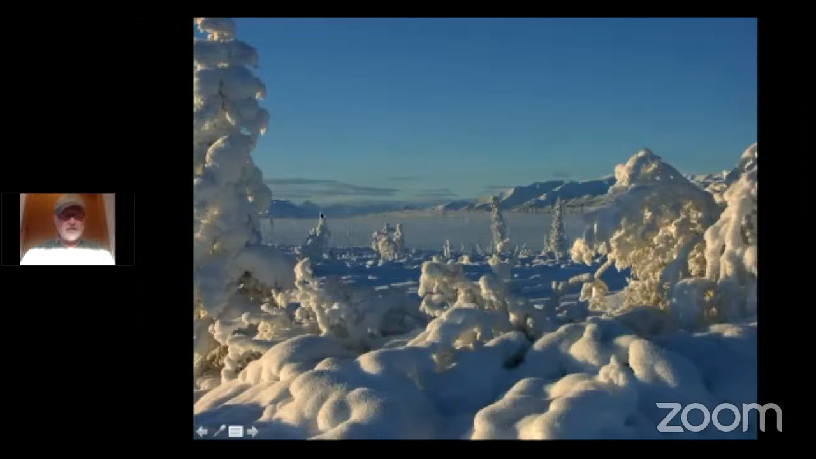It's called Gunsight Mountain. It goes up. It's flat across the top, and there's a notch right in the top of it. And that's what it looks like in the wintertime. It's not a very hospitable place at all.